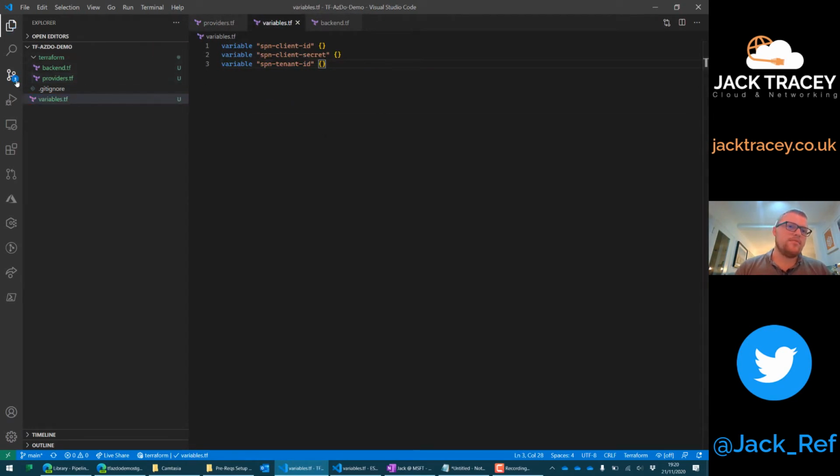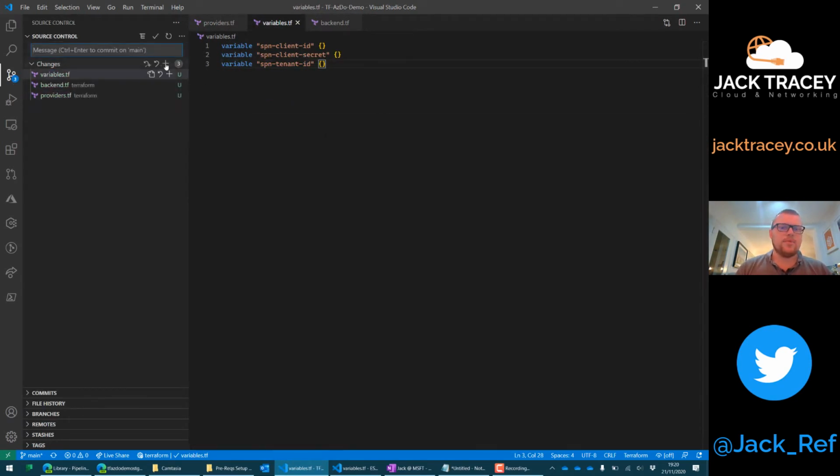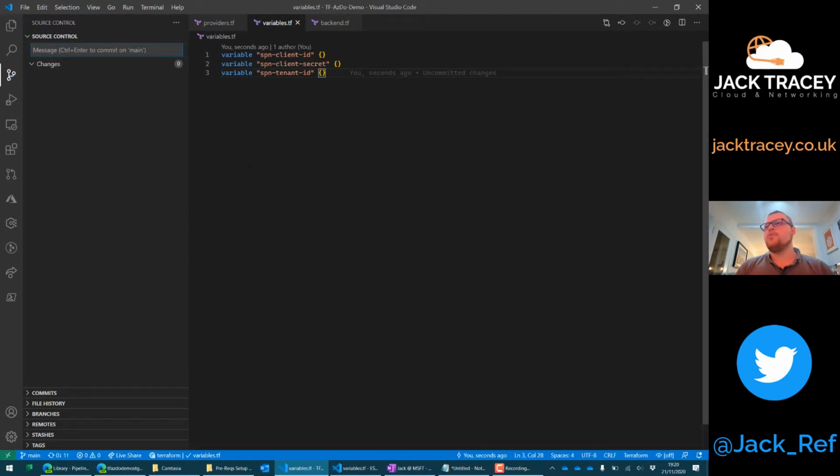And once they're all saved, we just need to commit these up to our repo to make sure that they're in the Azure DevOps repo and they're not just sitting locally on our own cloned version of the Git repo. So we're going to stage those changes by clicking add, and then we're going to say tf initial files and click commit.